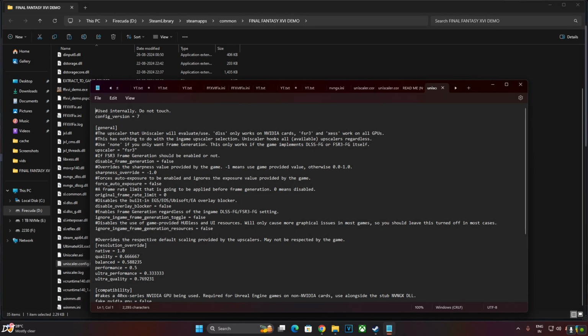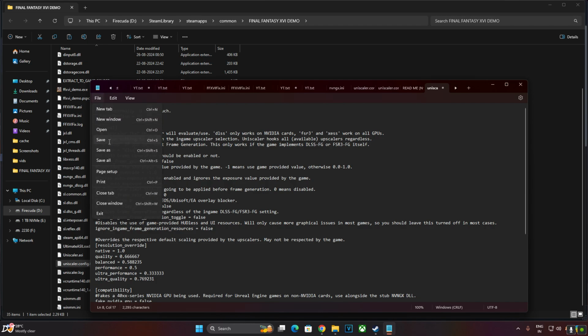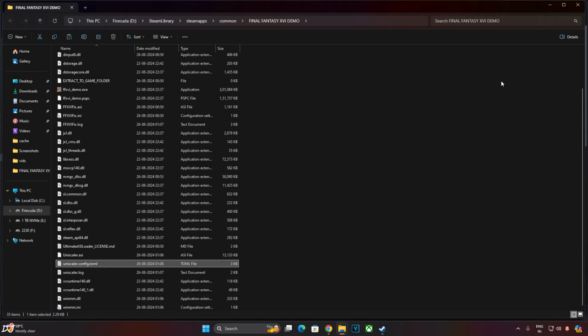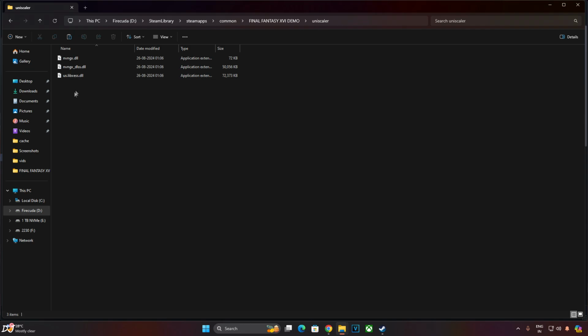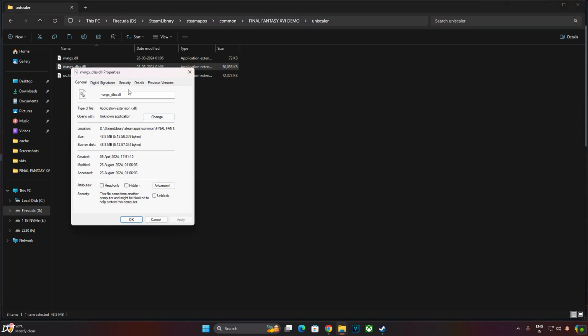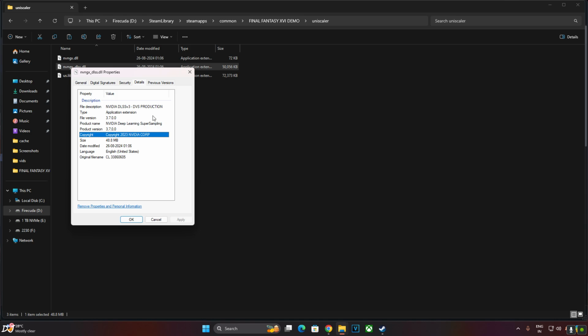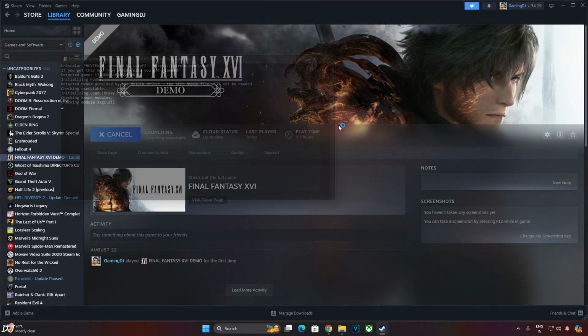FSR Upscaler is selected by default. Upscaler equal to FSR 3. Just change it to DLSS. This is for RTX GPUs only. Click on file, click on save, close the file. The DLSS Upscaler DLL file for this mod is present in the Uniscaler folder. I'll quickly show you its version. There it is. It's version 3.7. Launch the game.